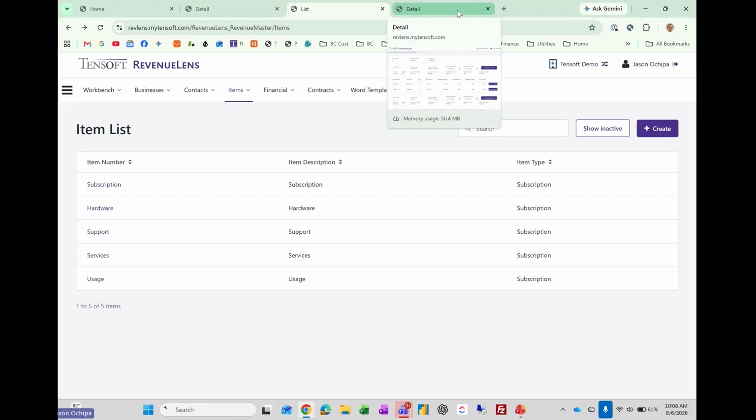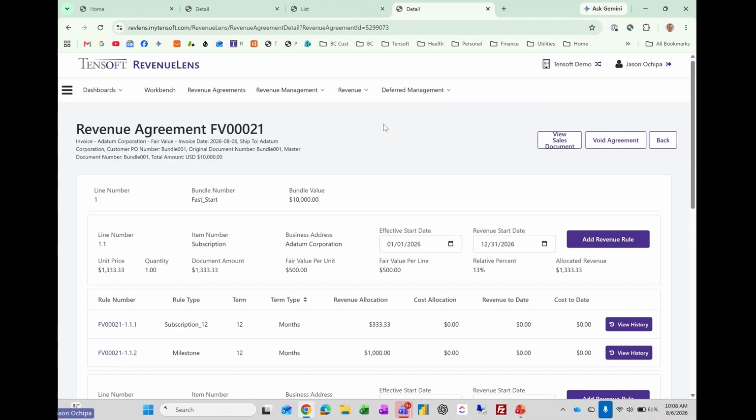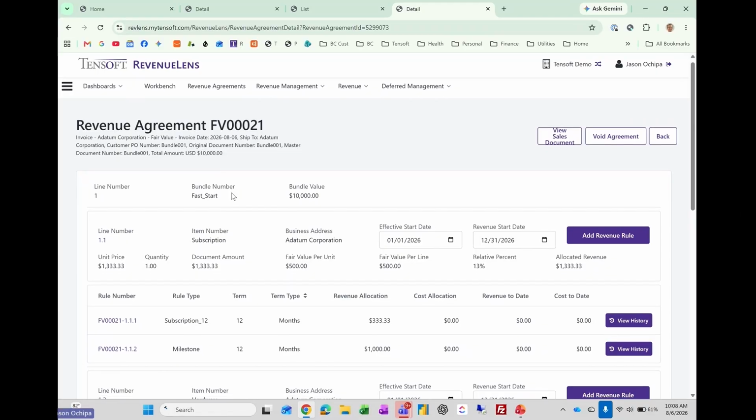At this point, you might have a contract with a customer or an invoice. This again may be a contract or an invoice that includes the bundle. And in this example, I've got that same bundle, the Fast Start bundle, which was sold for $10,000. And the $10,000 would be the total contract value.